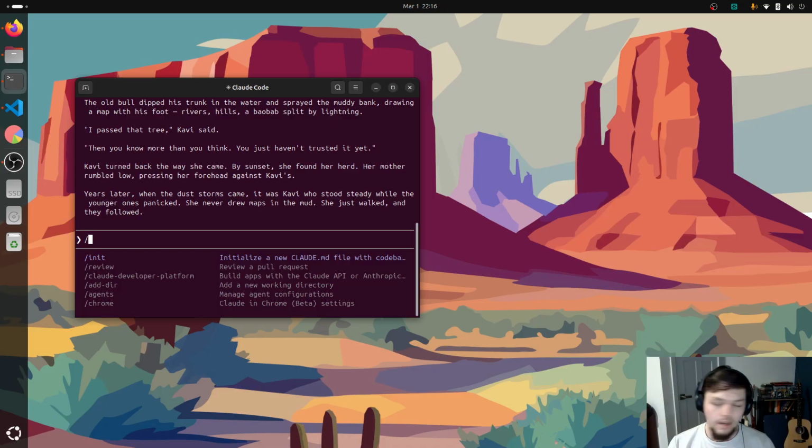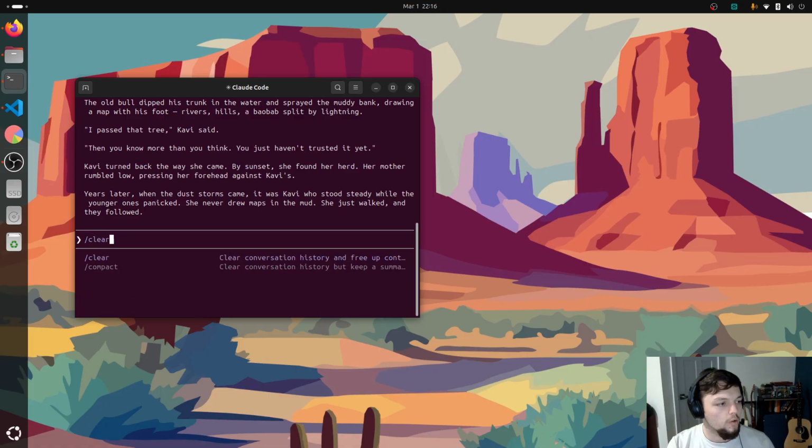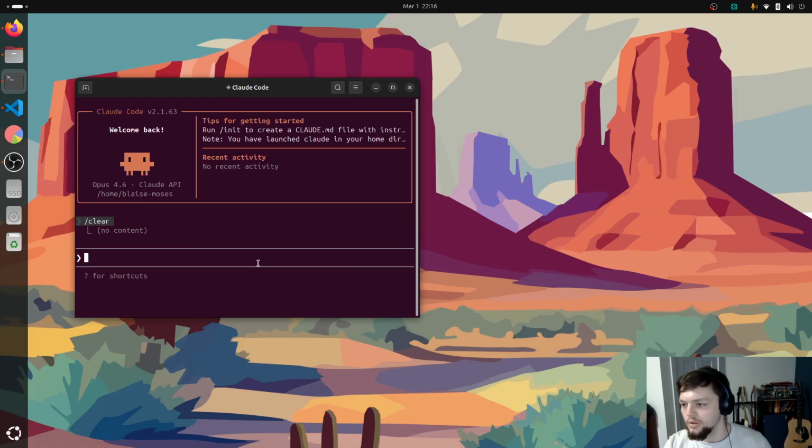But I digress. Back to what I was talking about. We can hit a slash and we can do a clear, and then rather than have to close your terminal and open a new one and reinitialize Claude, or double Control C to exit Claude and run it again, you can just clear the context and now you have a clean slate. It just deletes everything in the conversation history.